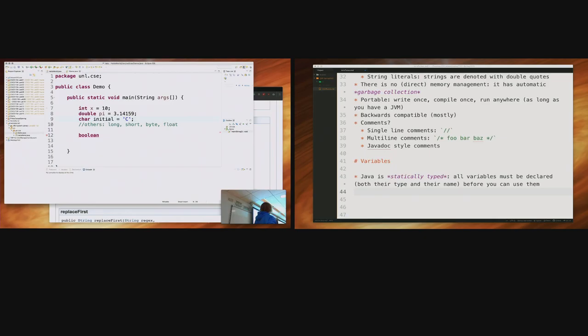Now, how did I assign each one of these? Well, just like C syntax here. The single equal sign is the assignment operator. Take the thing on the right-hand side and put it into the variable on the left-hand side. To denote single characters, you use single quotes. Right? So all of this stuff should be familiar here, unless you're coming from a programming language like, say, Python.